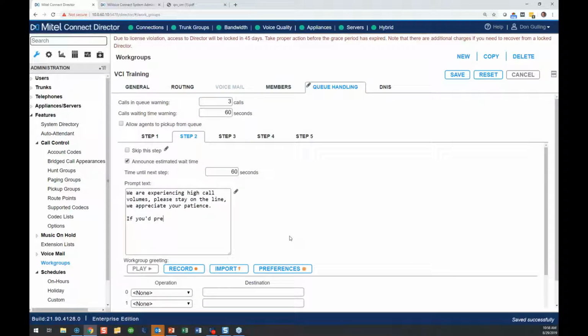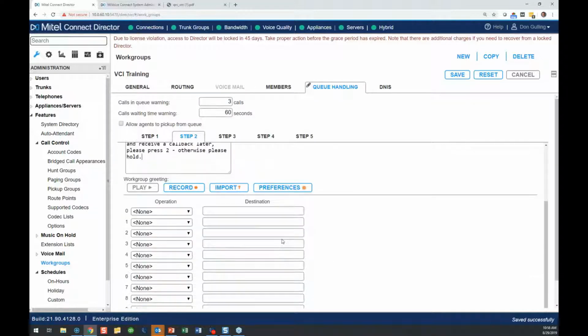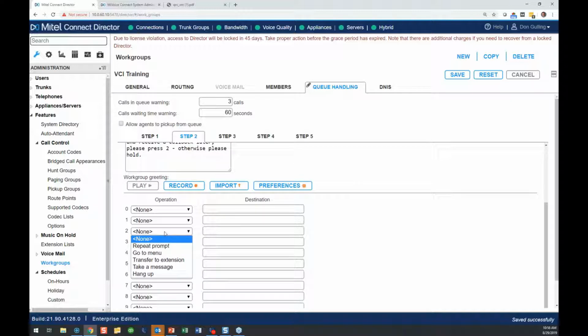If you'd prefer to leave a message and receive a call back later, please press 2. Otherwise, please hold. Then I go down here to option number 2. I'm going to transfer to an extension and pick an extension that's a mailbox that my work group is monitoring, and that's going to allow them to get a message.